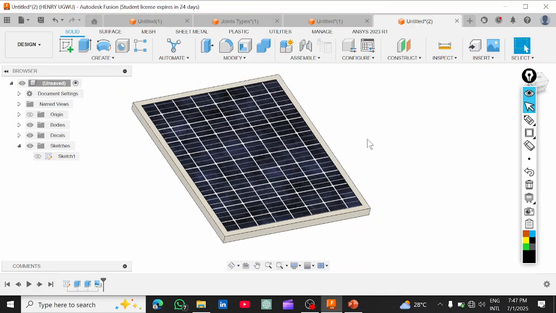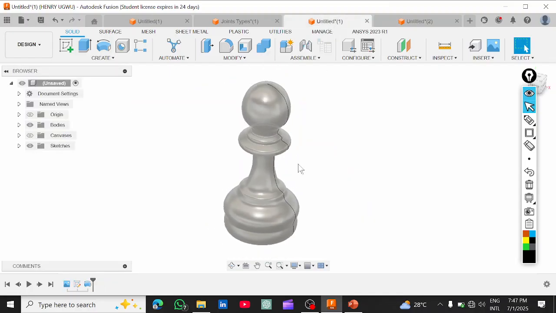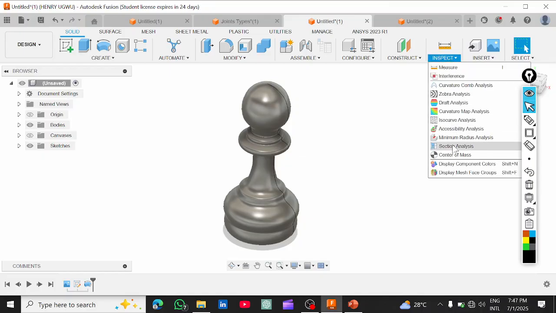Okay, this is like the surface level of this. In our advanced classes, we'll be going into detail on this particular tool. Just like the inspect tool that we're about to deal with, I'm about to carry out an inspection on this. One of the inspect tools is section analysis.